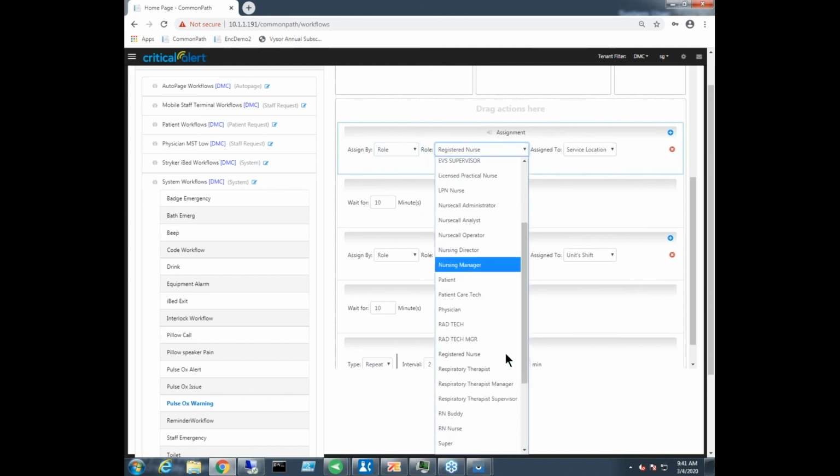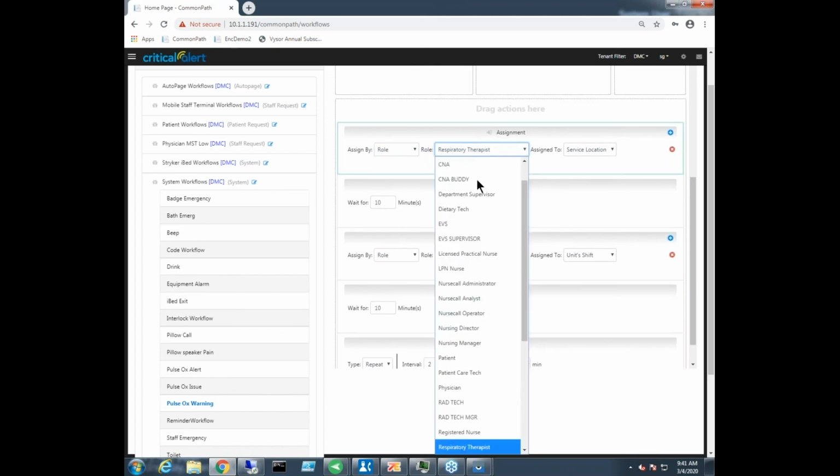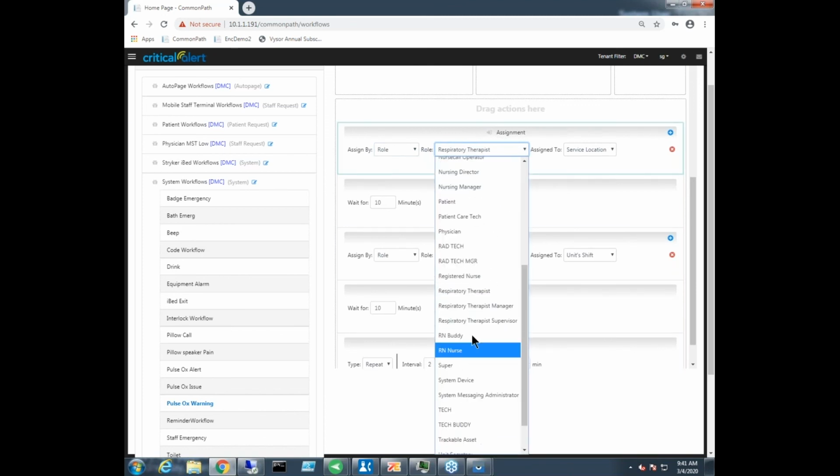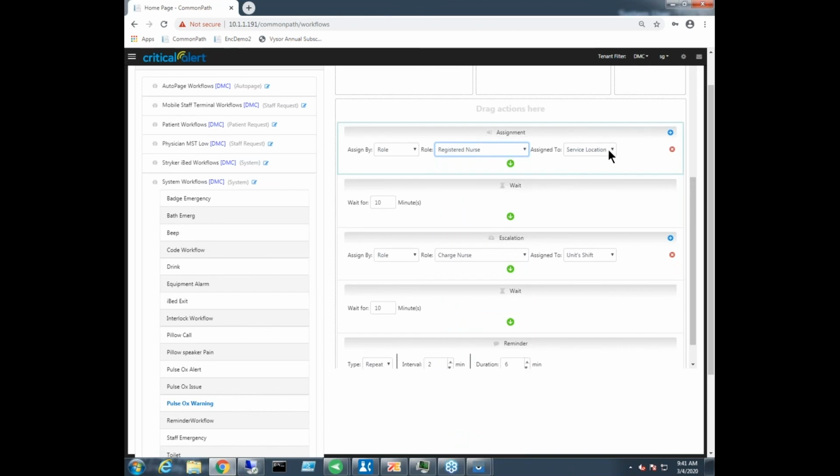And again, the roles are flexible. If I wanted to make it go to a respiratory therapist, I could choose to do that, or I could leave it as the registered nurse in this case. And then it could either go to the person who's assigned to that location or on the unit shift itself. So anybody that's associated to that shift can be alerted. And again, you can control and manipulate this on an individual alert and workflow as desired.